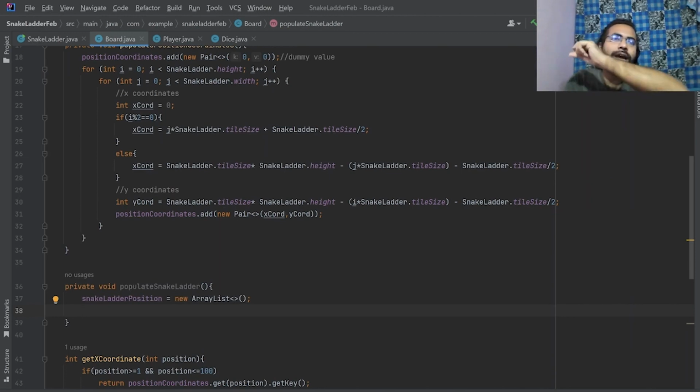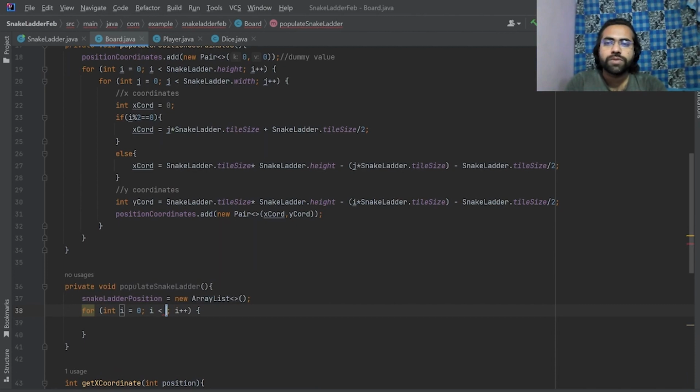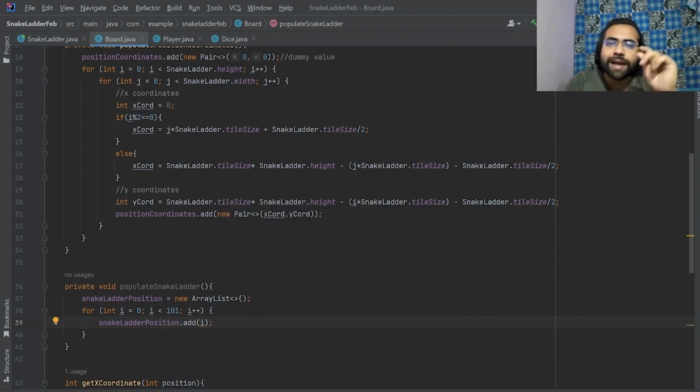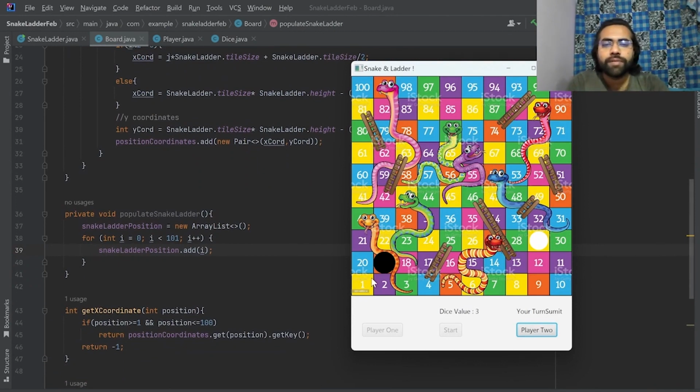First of all, let's add all the numbers to their indices. So for i equal to 0, i less than 101, i plus plus, and here I'll simply add snakeLadder.add(i). That's it. So now I have mapped each index with the same value. So one part is done. And now we can map our snakes and ladders.